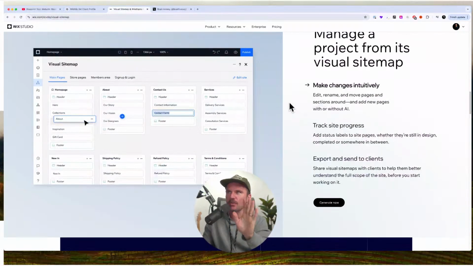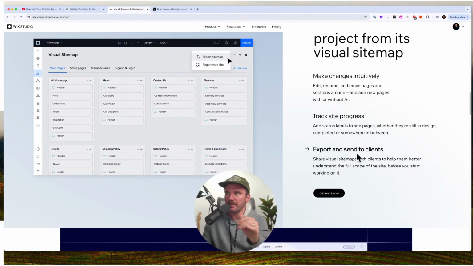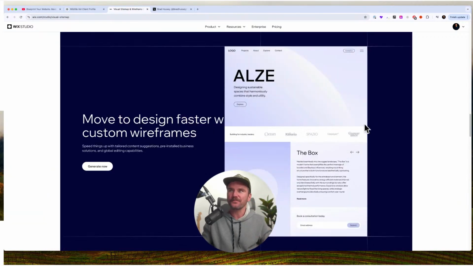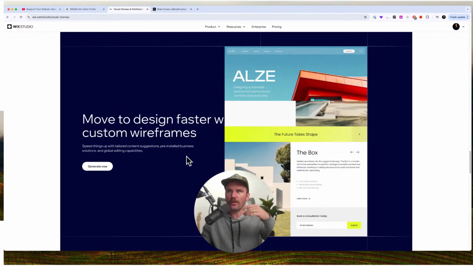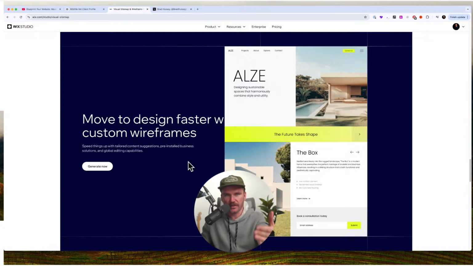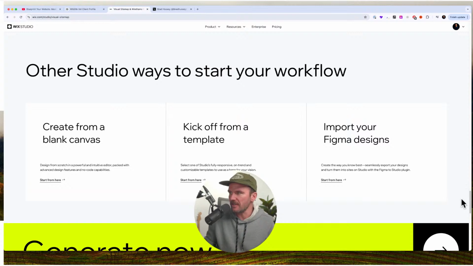And it is incredible. You can make changes intuitively, track site progress if you're working with a team, export and send the sitemap to a client for approval. And the whole idea here is so that you can move faster from your brief to a sitemap to wireframes to a full site in record time.